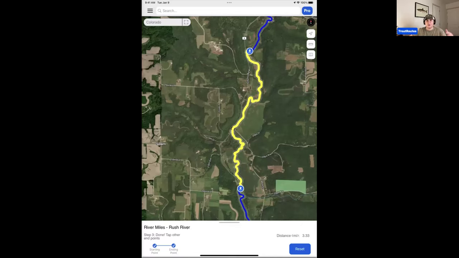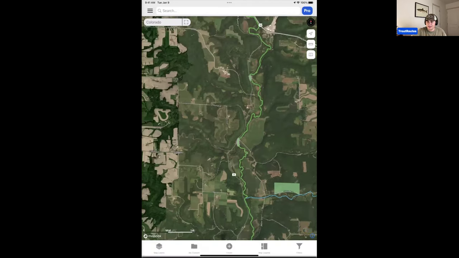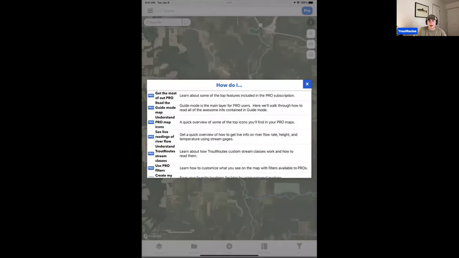We needed to get to the car before the end of the night, things like that. So it's a really quick way to make sure you know how much water you're looking to cover within a day. And then the next tool on that right-hand side is going to be that book, and that's going to open up our in-app tutorials.